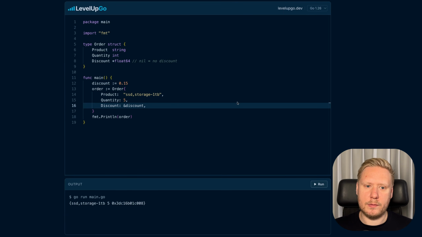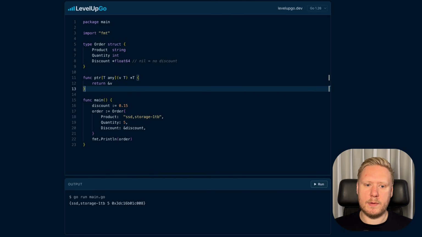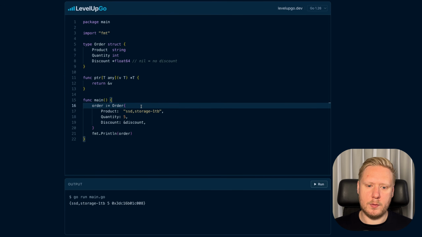And another way to solve this is that you would create a utils function. And here we have a generic function. It takes a value and it gives back a pointer to that value. So here we could just remove that variable, and inside discount we would say ptr and then just pass 0.15. Now we can try to run it again, and we can see it works as expected.